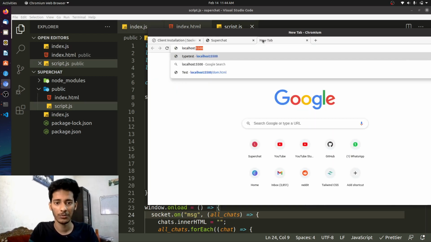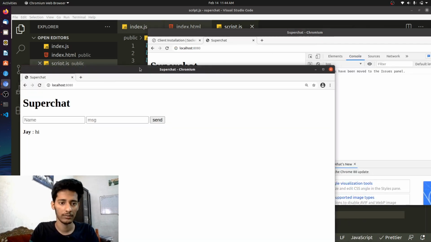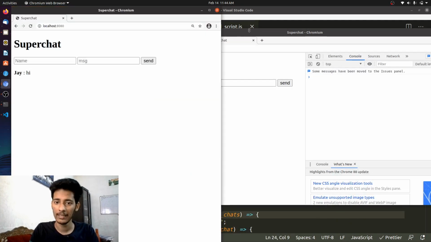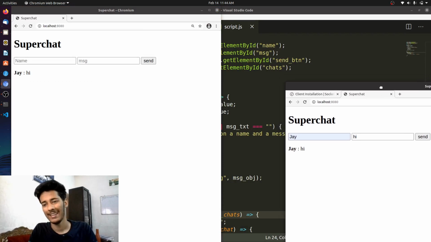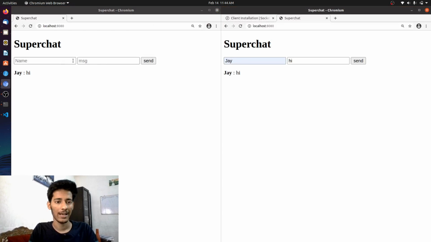Let's try to make two of them. So localhost port 8080, and let's try to chat between them. One on this side, one on this side, and let's actually chat between them. So let's close this. Hi, my name is Rohit. And we can specify the message as hello. Send. You can see Rohit said hello, and this is great.